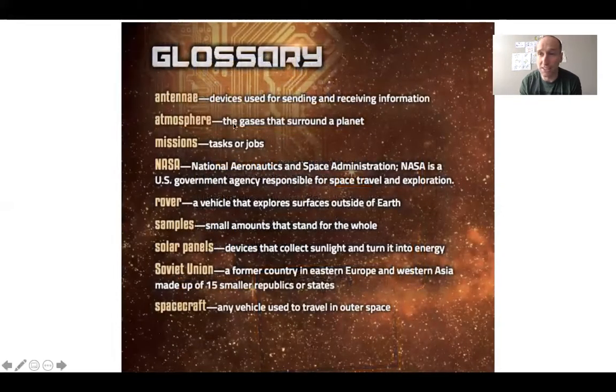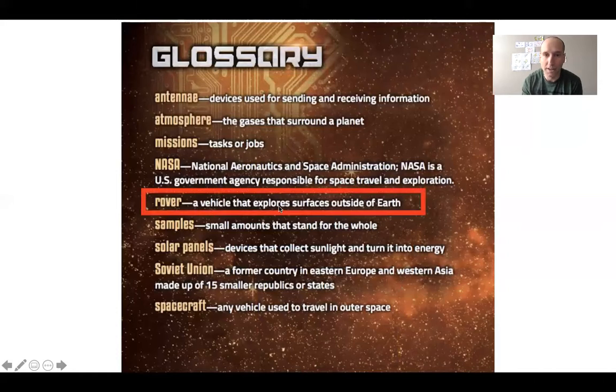So I'm going to the glossary, and I know rover starts with an R. So I'm going to go down the list, and I come to rover. And I see that it's a vehicle that explores surfaces outside of the Earth. So now that helps me understand that passage, what rover means. And I'm going to flip back and continue reading.